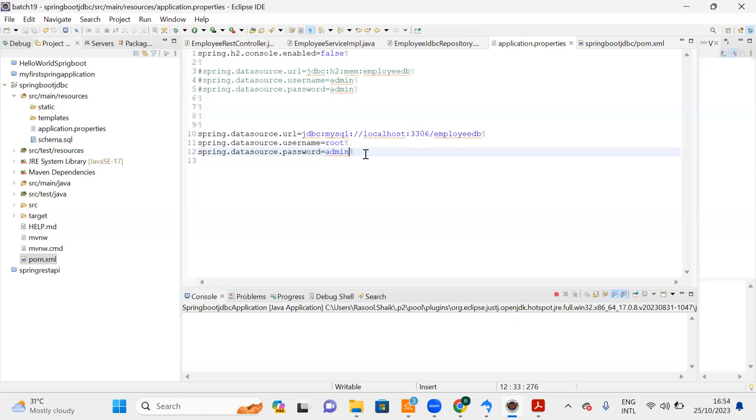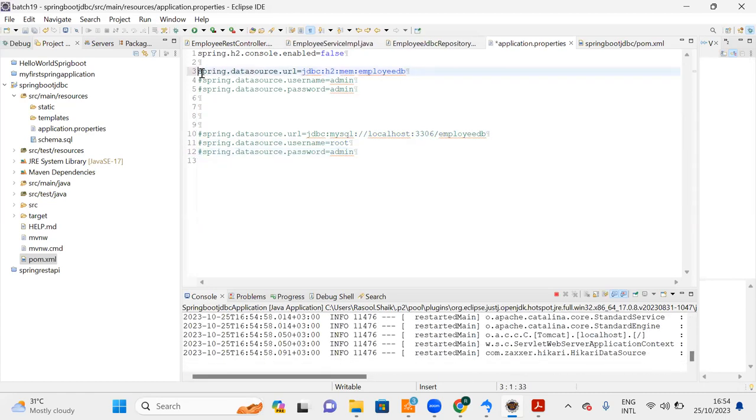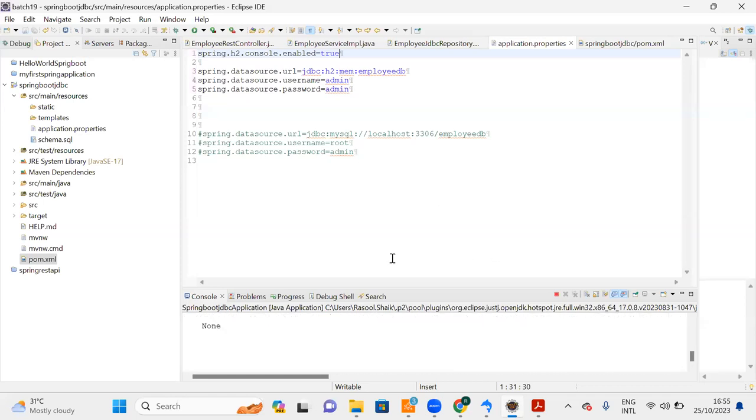Let me show you. If you want to connect with the H2 in-memory database, you don't need to make any code changes. You just need to modify this properties file. Comment out the MySQL dependency and MySQL properties, uncomment the H2 in-memory properties, and then enable your H2 console. Just set it to true. Then save that properties file.